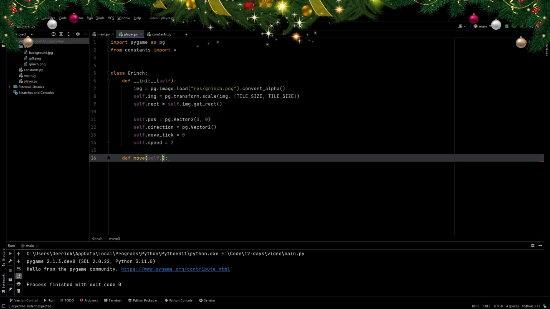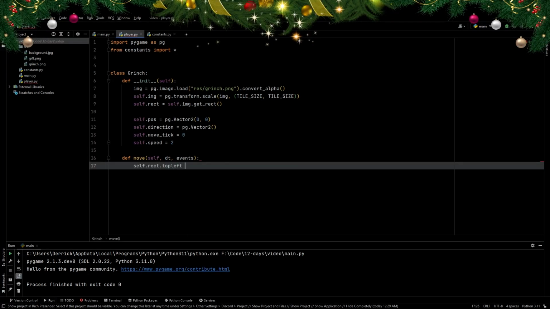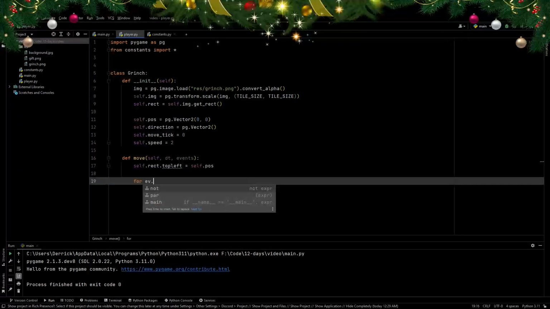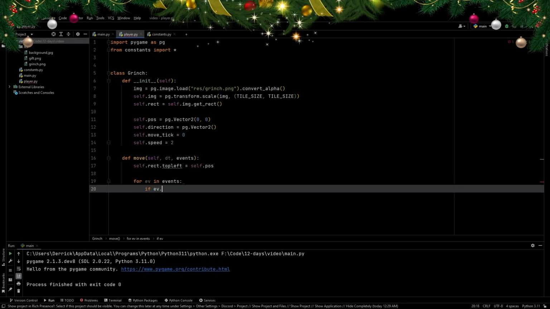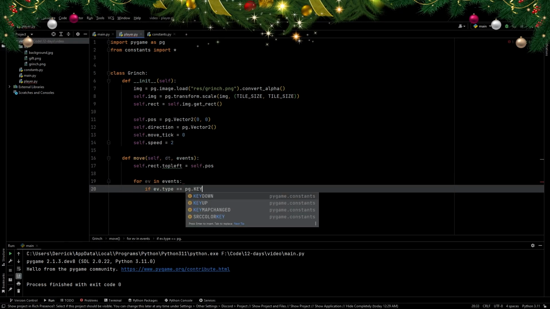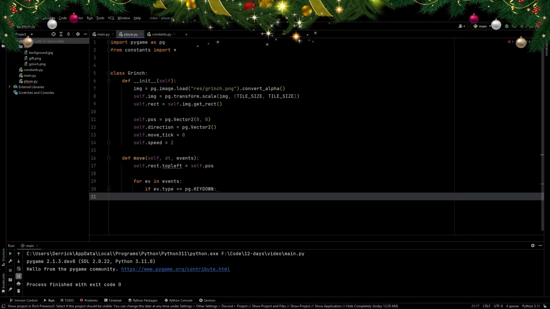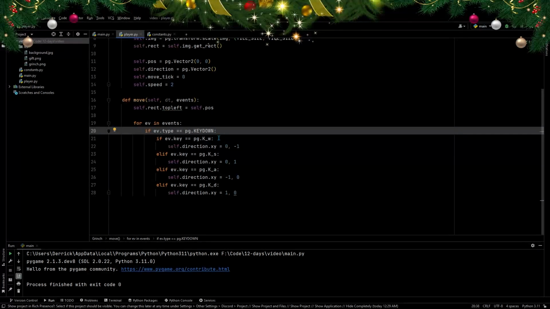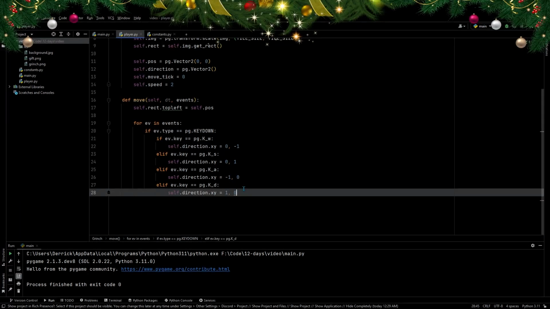Let's call the method move, get dt in here, and then events. Align your rect with your position. For event in events, if event type is pygame.KEYDOWN, and I'm just going to write down the WASD real quick. Okay, so here it is. When I press W, I want the direction x to be 0 and y to be -1. Opposite for the S. And the A is left on the x-axis, so that'll be -1 and 0, and D is the opposite of that.